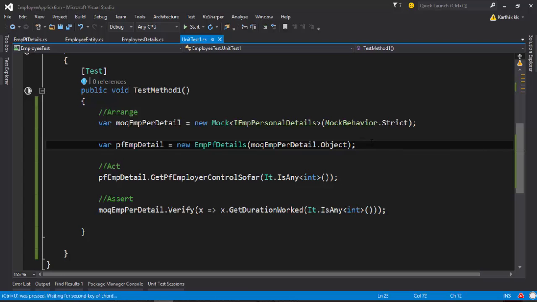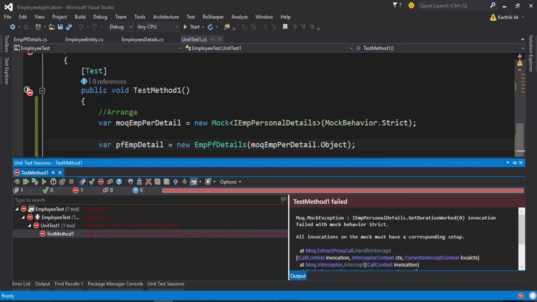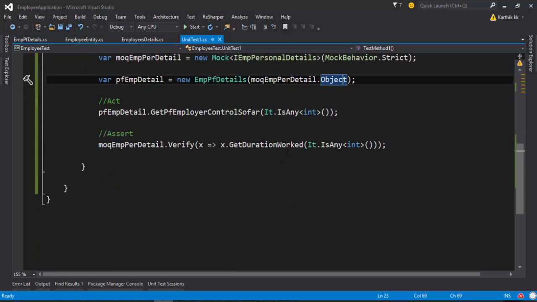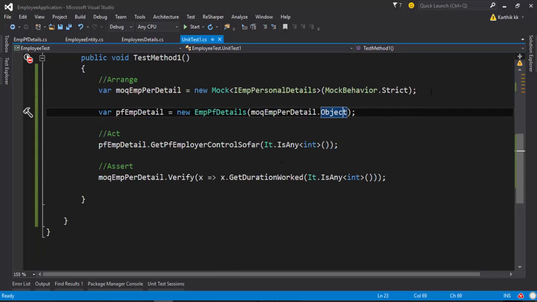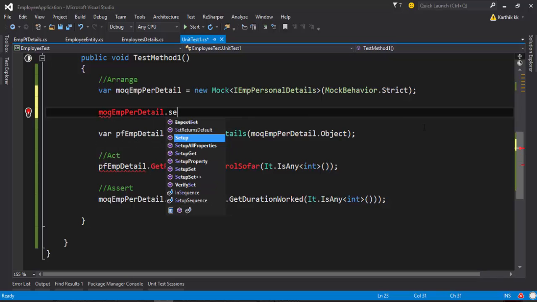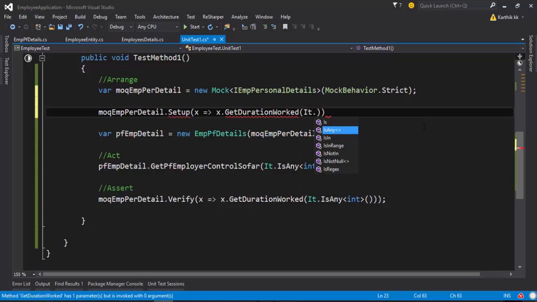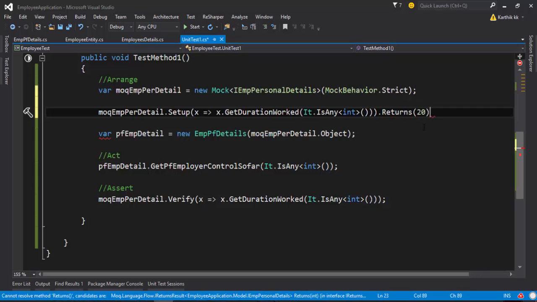Now if I run this code, you can see that the test method will fail, and it says that the IEmployeePersonalDetails.GetDurationWorked invocation failed with the mock strict, meaning this method will fail. The reason is we have not done any setup here. So I'm going to make a small setup here using the Setup method, and pass x.GetDurationWorked with It.IsAny of integer, and set a return value of maybe 20.